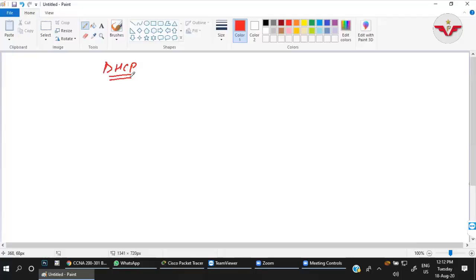Now, we know the terms DHCP server, DHCP client, and we will learn today DHCP relay. What is DHCP server, what is DHCP client, and what is DHCP relay? We know DHCP server. A DHCP server is a network server that automatically provides and assigns IP addresses, default gateway, and other network parameters to the client devices.